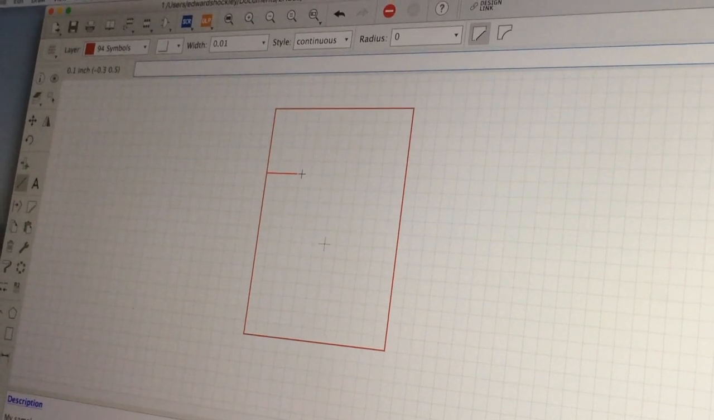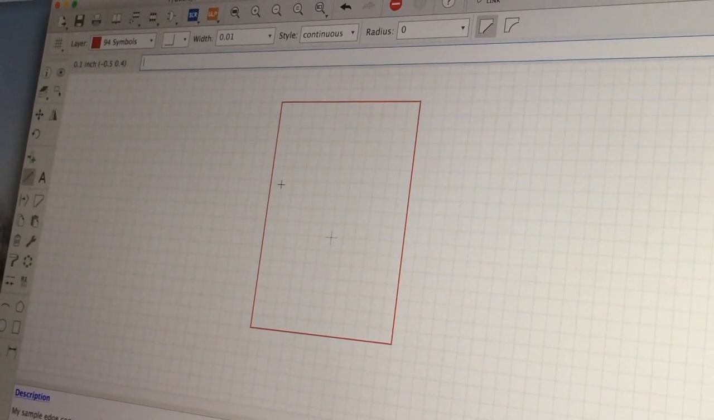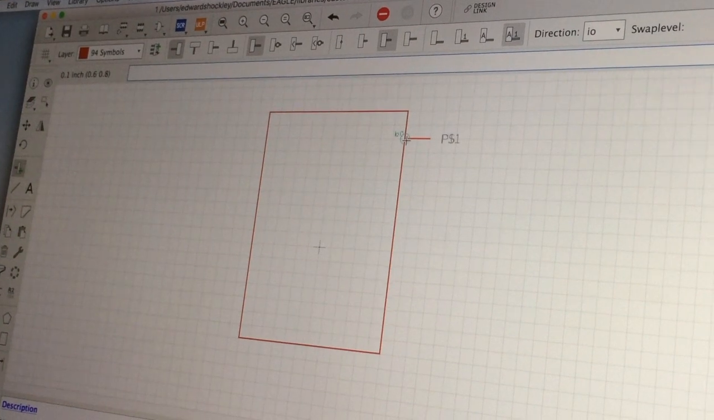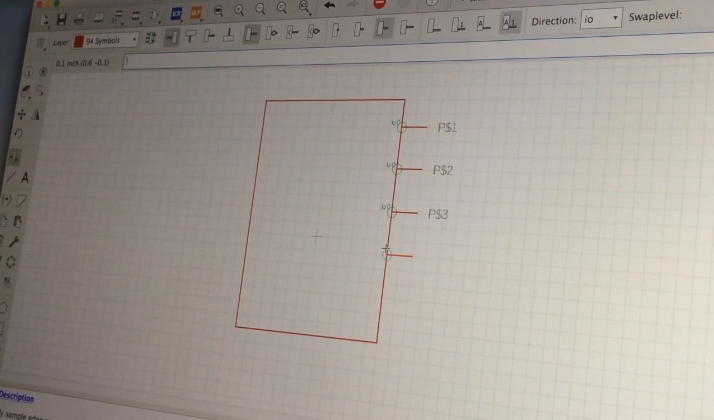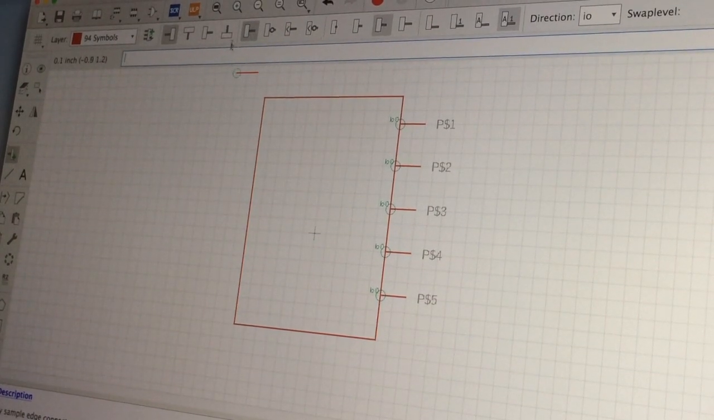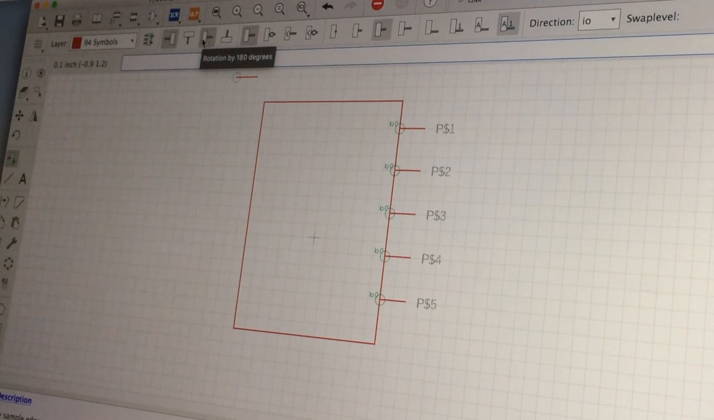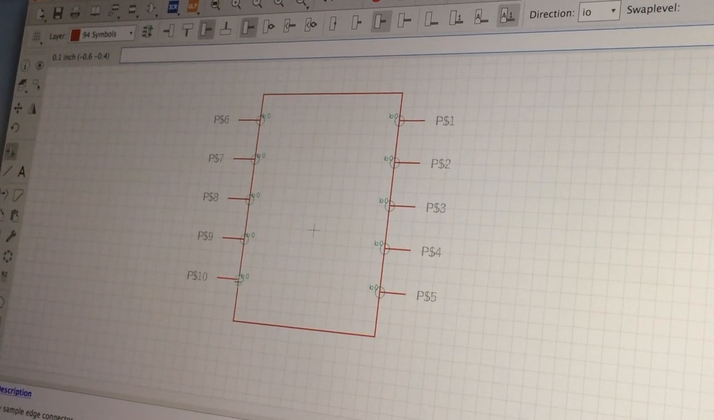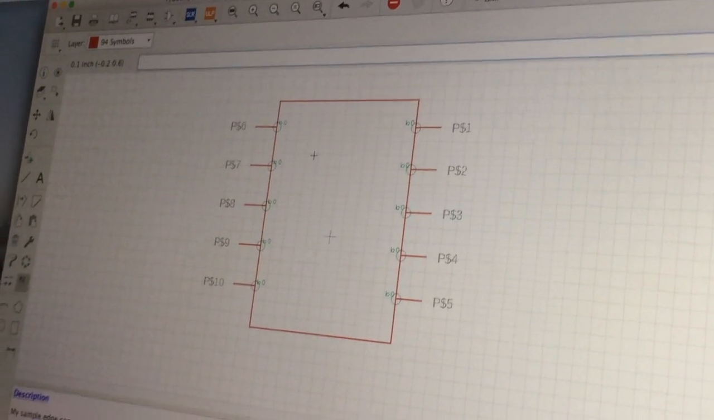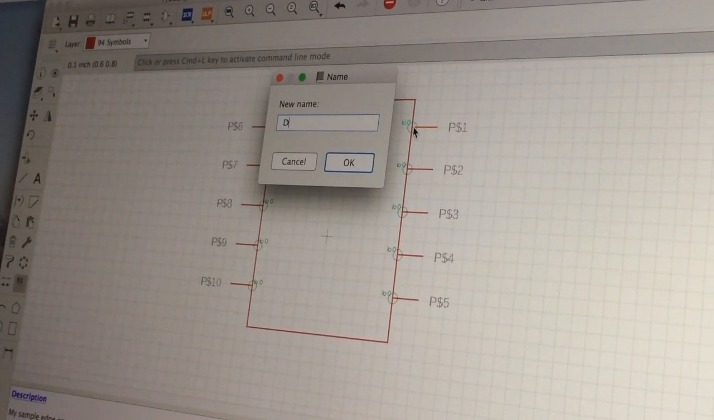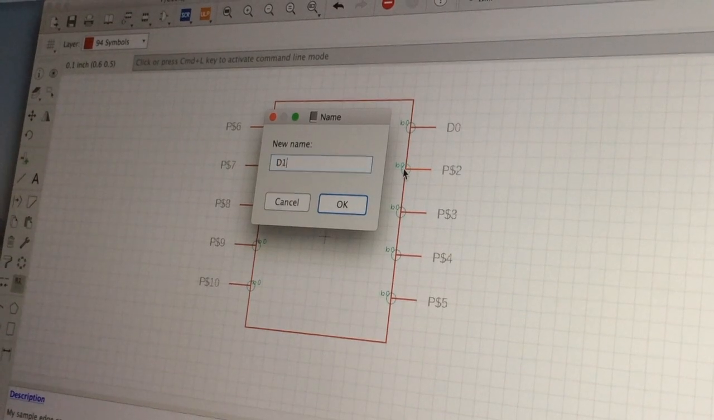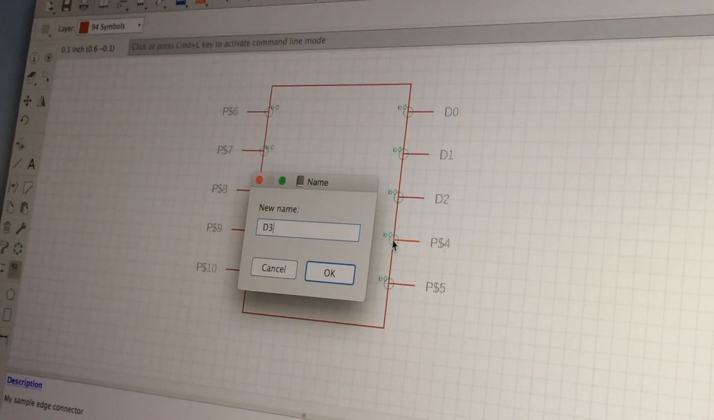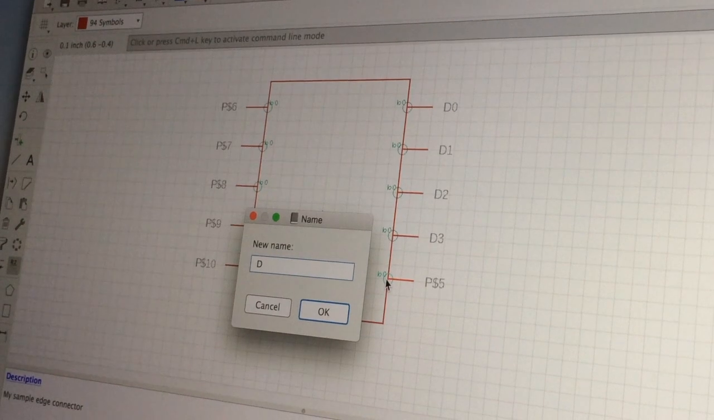And once I get this drawn out here, then I'm just going to do the pins, right? So I can come over here to the pin command, and let's just say, for sake of argument, that this guy has, I don't know, 5 pins on each side. 10 total. And I'm going to rotate these and stick them on this side. And then let's give some names here. Let's just say these are data lines. And then we'll go on the other side. We're just making this stuff up for illustration purposes.